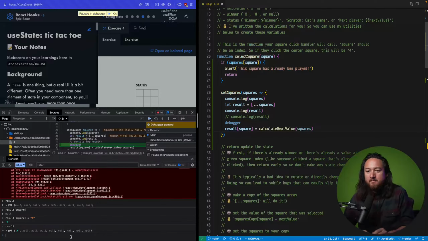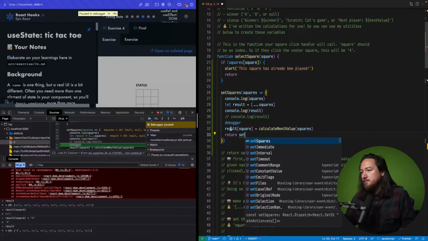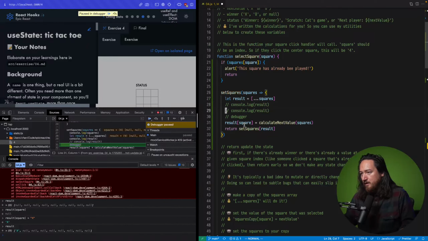Not sure why. Okay, so we have the result we want, and then I don't need to return something because we're setting the state. But we're not setting the state. That's the problem. Okay, so return set squares of result. Okay, cool. I think I can take this out now. I think we got it.